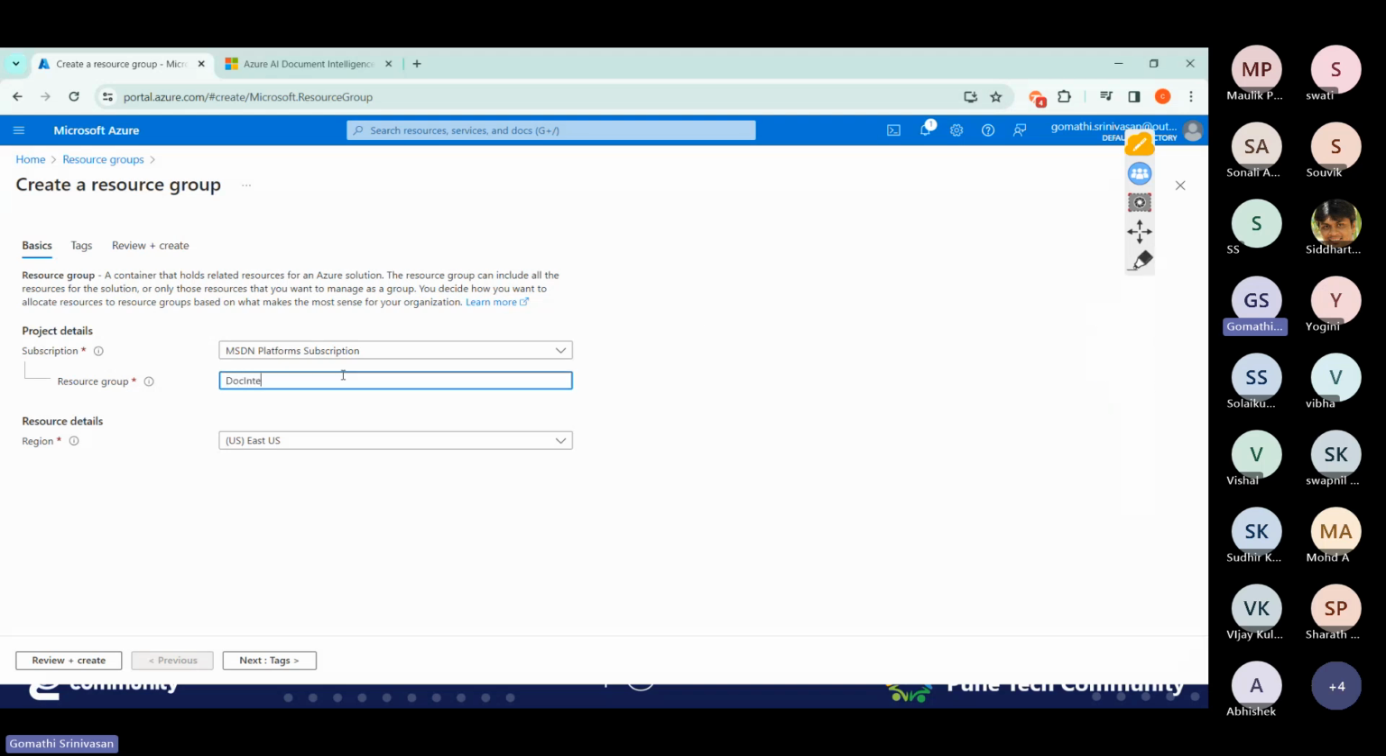So, doc intelligence rg. Usually the name should be completely in small case, and then end with RG in capital letters. It is not mandatory, but I follow this basic naming convention, and if you can, follow it as well. Either way it will accept it, no problem. You can see there is a tick mark, which means your resource group name is ready to go.